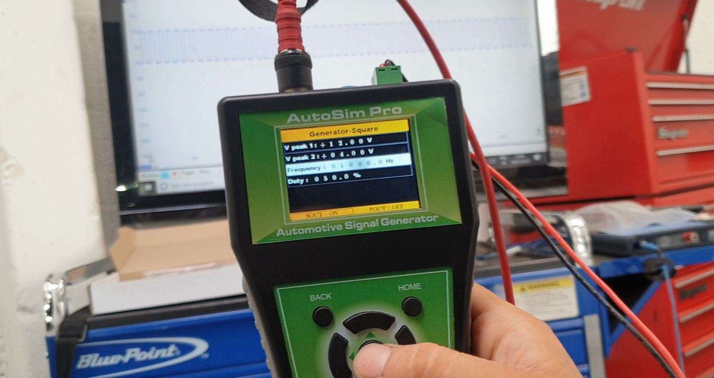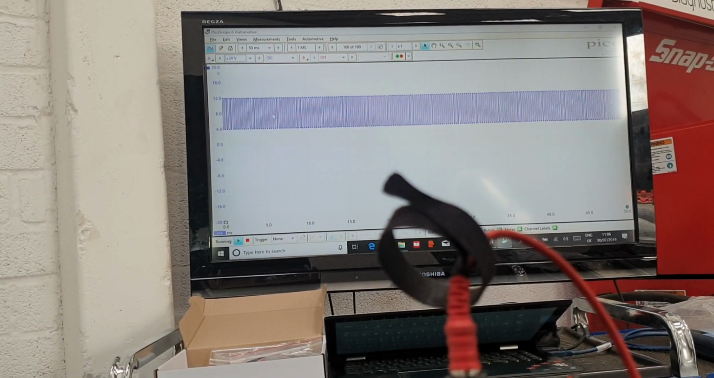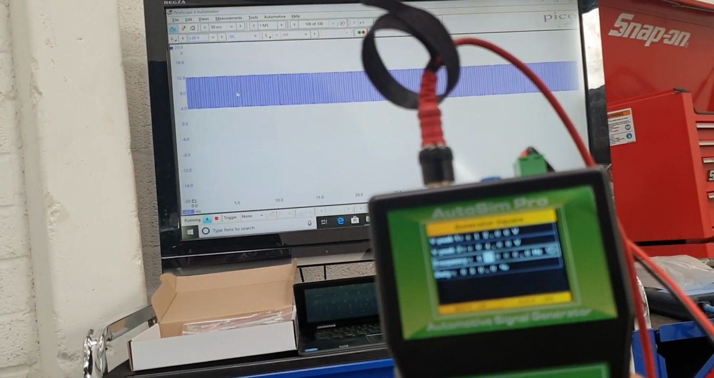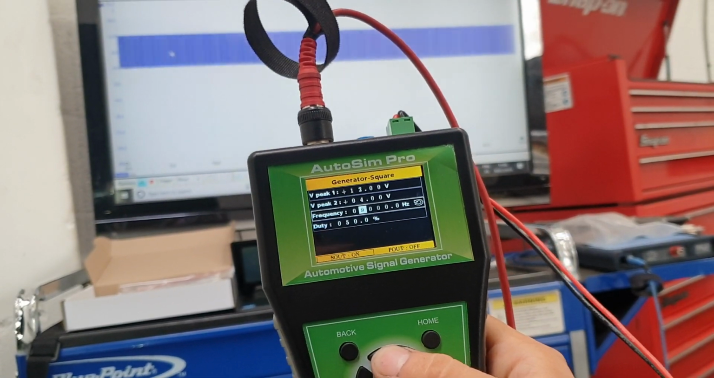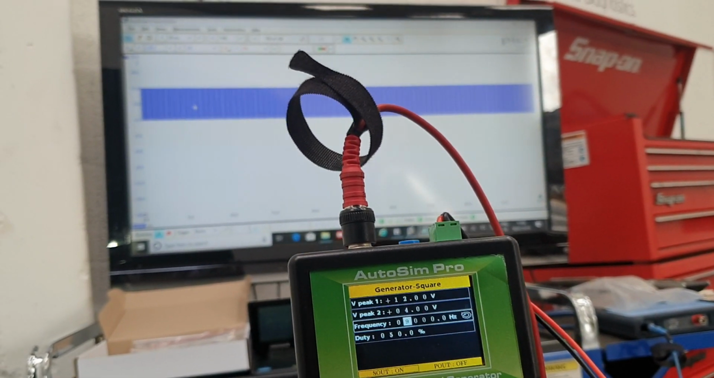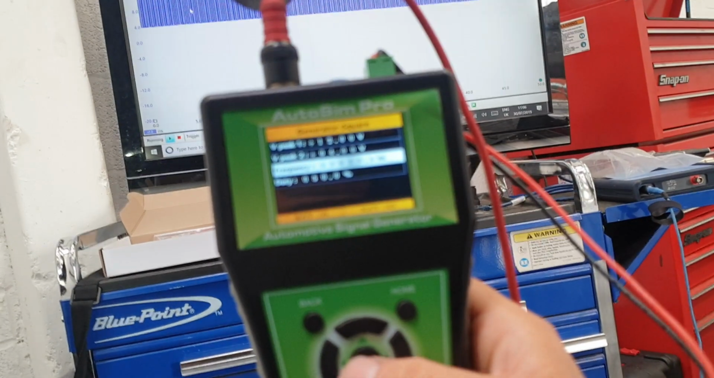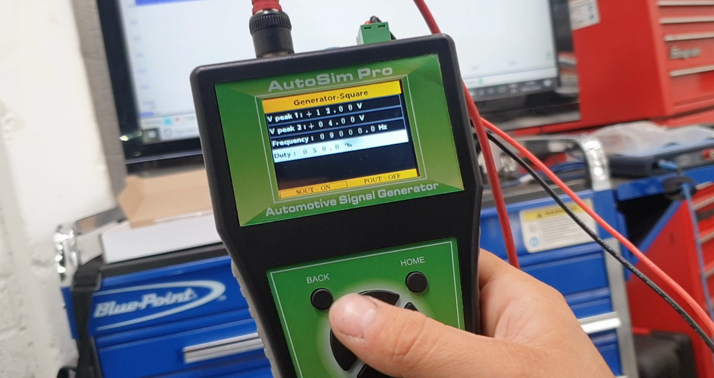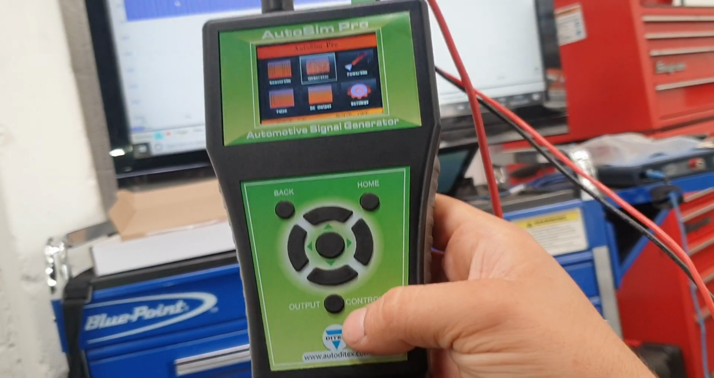With this one, frequency, we can obviously increase the frequency, so we increase the amount of signals on the page, as you can see there. 9,000 hertz signal. We'll stop that. Obviously we can change the duty cycle as well if we like. So come back out of there, back out of there.